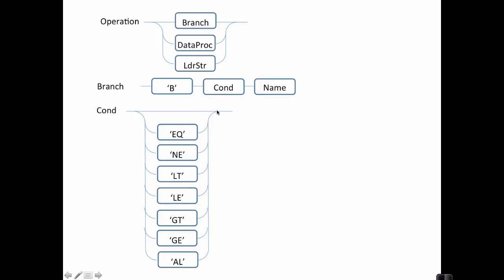It could be nothing, or it could be EQ, so the instruction would read BEQ, or just B, or BNE, and so on and so forth. The grammar only describes the syntax of the operation. It doesn't really describe what it means, and so I'll tell you a little bit about what it means as we go through here. A branch instruction, of course, as we saw, causes us to change the program counter in the processor.